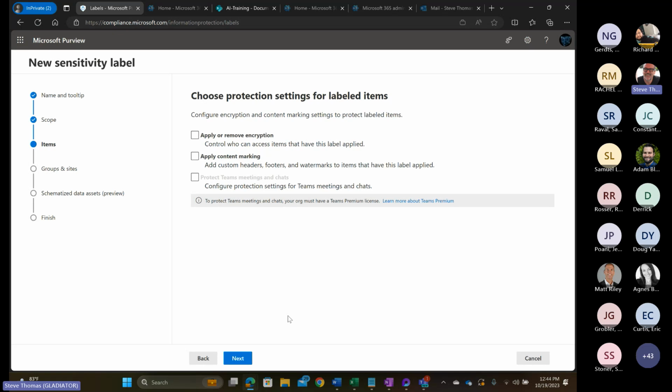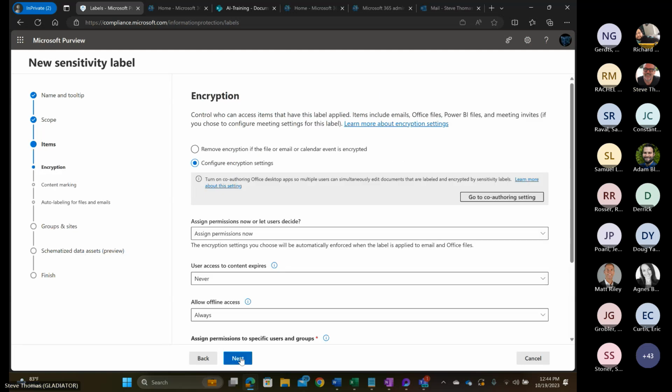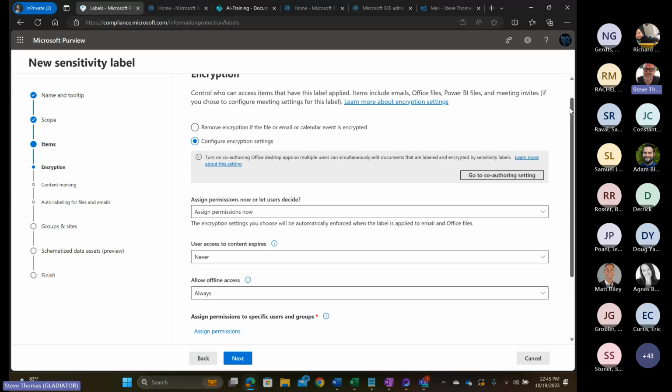But if your org does have a Teams premium license, you can then protect team meetings and chats. In this case, I'm going to select both of these, and then I'm going to click next. And then of course you can remove encryption if the file or email or calendar event is encrypted. You can also turn on encryption settings.